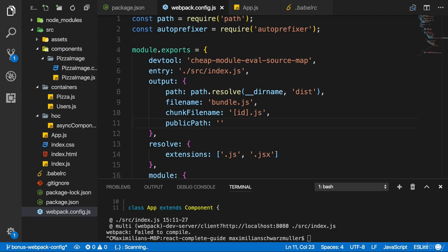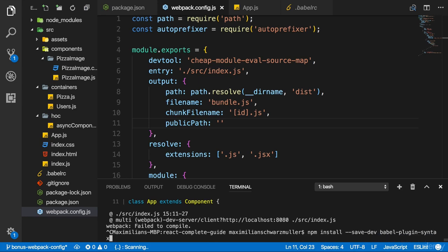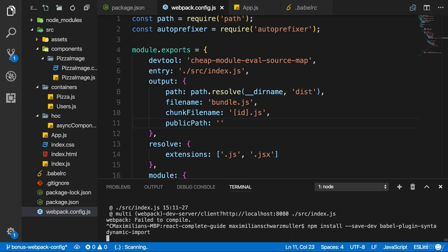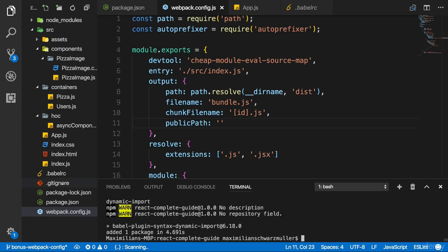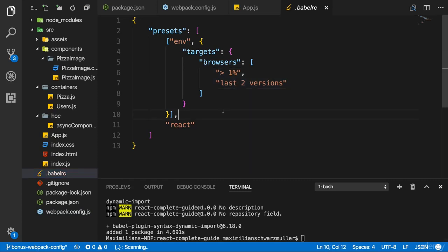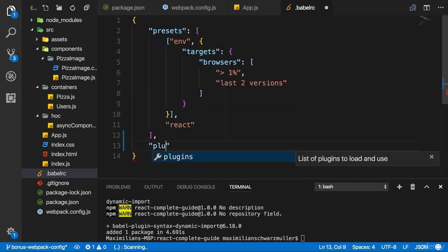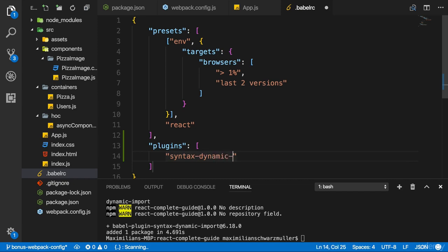Additionally, we need to make Babel aware of this dynamic import syntax, which it otherwise doesn't understand. So what I'll do is I'll install a plugin, npm install --save-dev. It's called babel-plugin-syntax-dynamic-import. And this will make sure that Babel understands this dynamic import syntax. So once this was installed, we can go to the .babelrc file, and we already got presets. Now I'll also add a plugins node here, which also is an array. And here I'll add my syntax-dynamic-import plugin. So that's the name of the plugin.